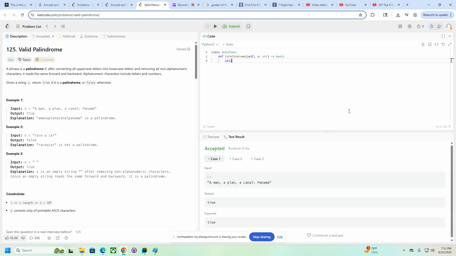Hello, so today we are still continuing our Leetcode 150 and we're working on problem 125, valid palindrome. In this problem, it states a phrase is a palindrome if after converting all uppercase letters into lowercase letters and removing all non-alphanumeric characters, it reads the same forward and backward. Alphanumeric characters include both letters and numbers, so we need to keep that in mind.